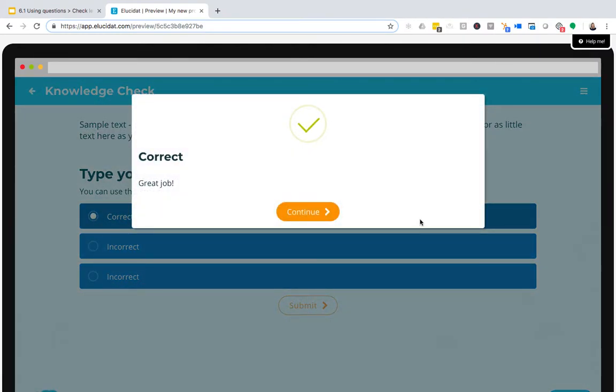to pop up. And those are the two core steps you need to do when you want to check someone's knowledge. You'll need to tell Elucidat which answer is correct or incorrect, and then edit the specific feedback pop-ups so that they are specific to whether somebody got the question right or wrong.